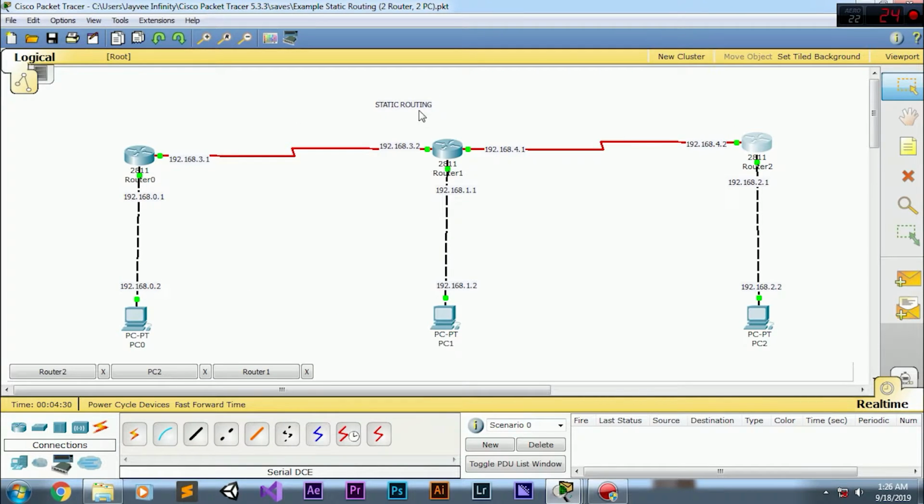Our goal here is to be able to access PC0 from PC2 or PC2 from PC0, or PC2 to PC1 and PC1 to PC0. In our previous example, the network of router 0 and router 1, PC1 and PC0 was already connected. So we need to route this 2.0 network and 4.0 network to the other network.